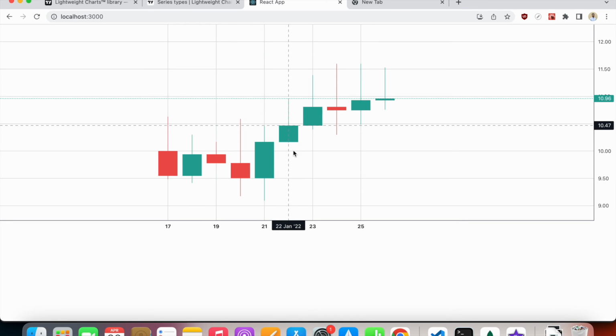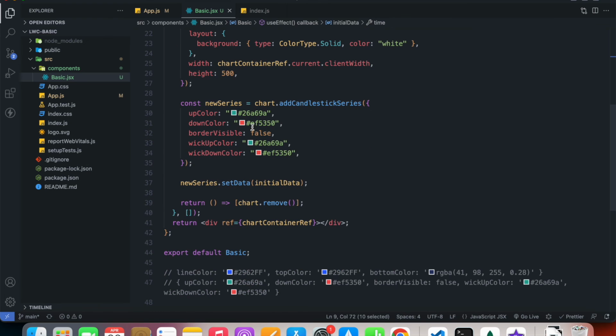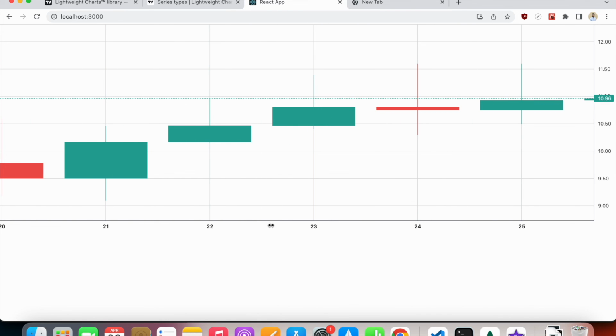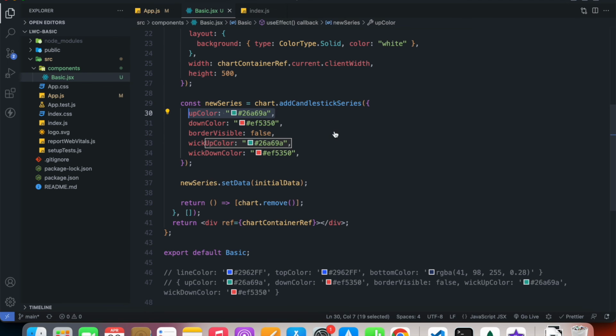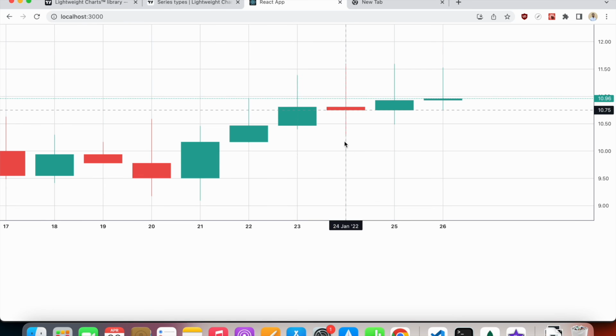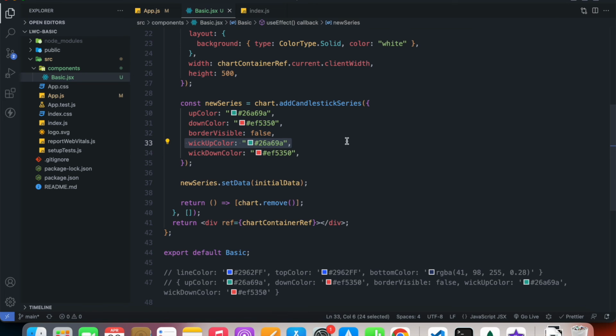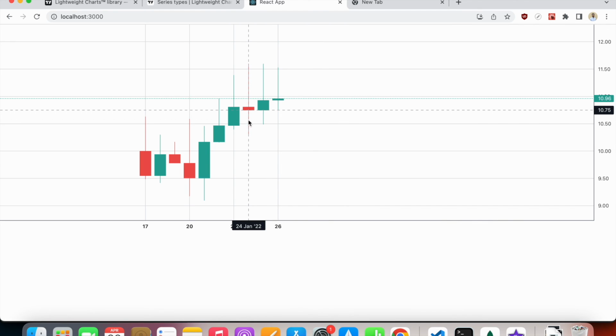Okay, let's explain what these customization options mean. The up color is the candles that we see, and then we have wick up color. These tiny lines that we see on top and on bottom, these tiny green lines, they're called a wick. Okay, so as wick up color we have green, and as wick down color we have red.